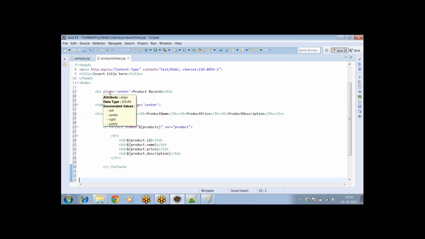Now you'll find that most of the time we try avoiding writing the Java code in the JSP. We'll try to avoid writing the Java code in the JSP. But why do we need to do that?